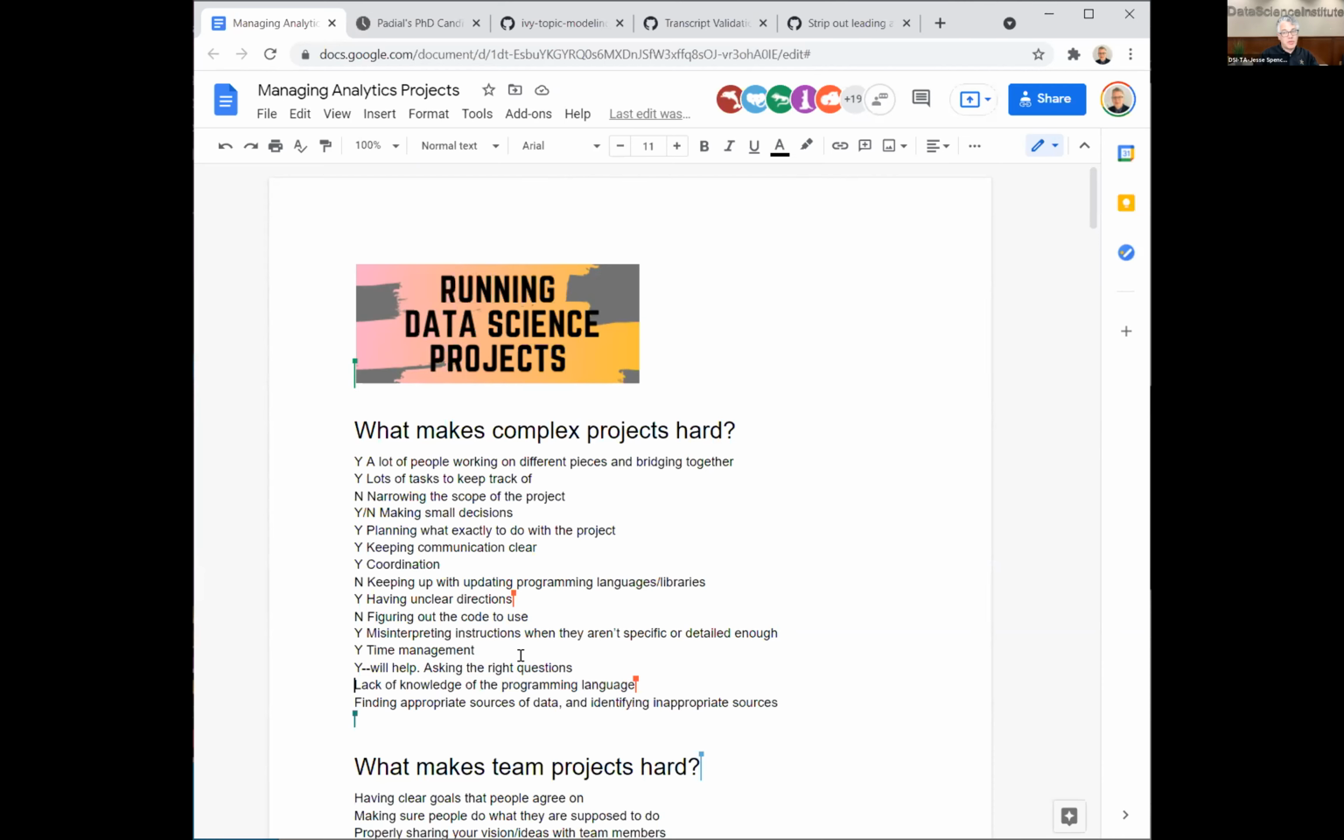if you ask yourself the question, if we accomplish all this, will we be happy and will we be done? That might help. Lack of knowledge of programming language, I'm going to say no here, but at least you'll know which ones you need to know. Finding appropriate sources of data. What do you think? Can it be useful for that?